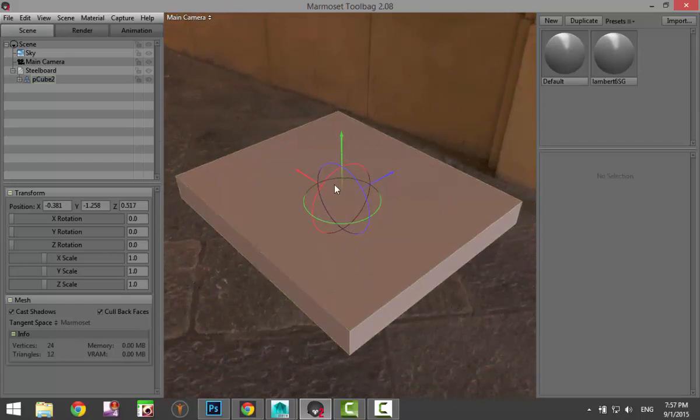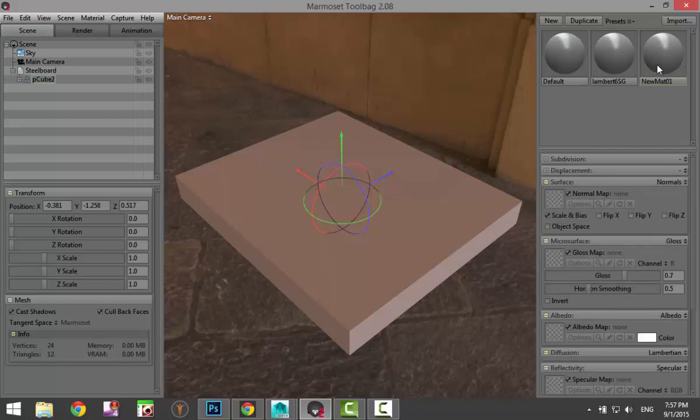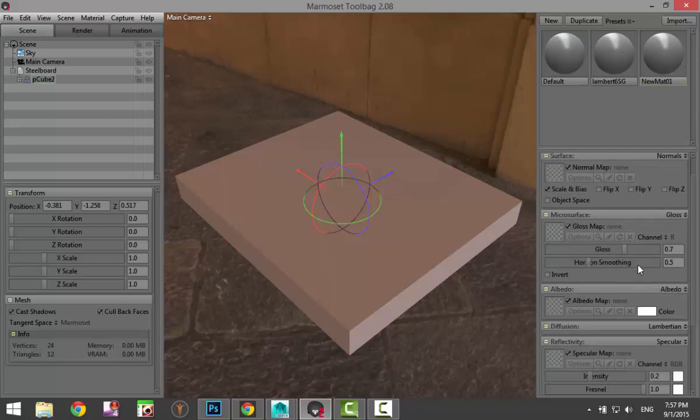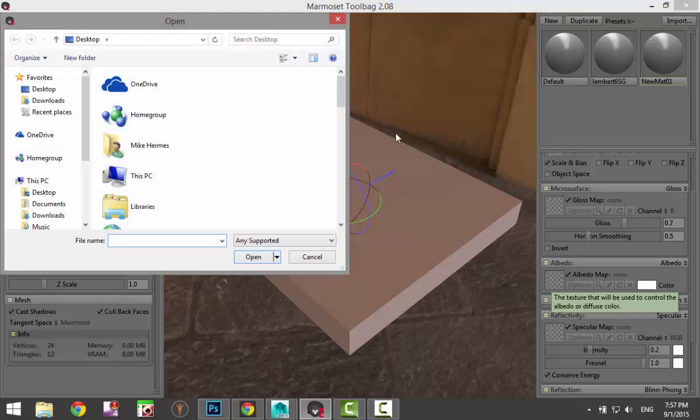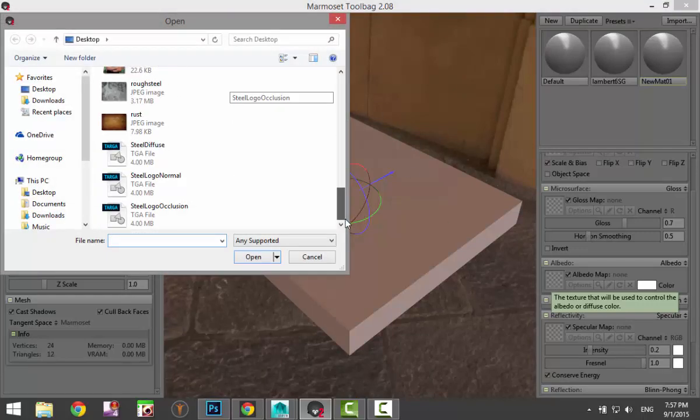So we're going to select our cube, and we're going to go up to the Material section and click on New. All right? And for our new material, we're going to go down to the albedo map, and here we're going to load the color map or diffuse map that we created, or that I created in this case in Maya. So I'm going to click on that, and scroll down, and go to my diffuse.